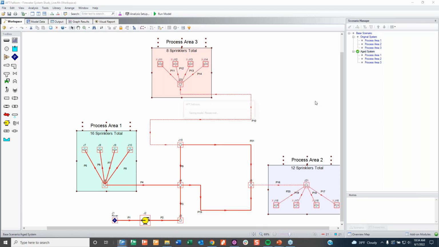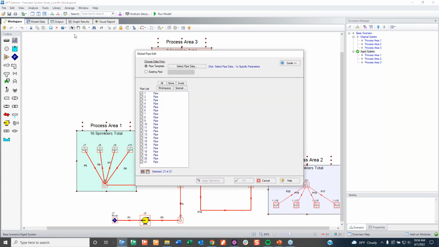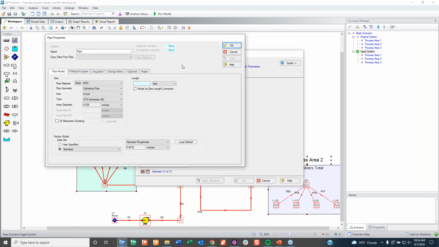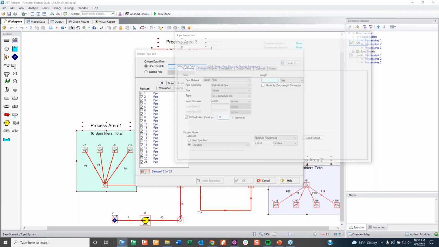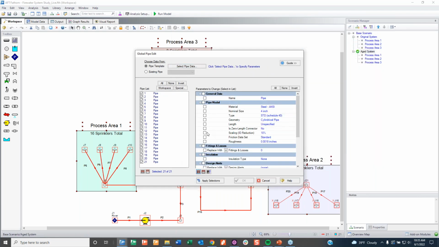So I can, again, Control A, whoops, I said Control S too. Cool, save my model. I'm going to go to pipe edit, select pipe data, so it brings up this template. All I want is this ID reduction, 10%. That one specific parameter is what I want to apply to everything. So I'm going to scale every diameter by 10%, or reduce it by 10%.